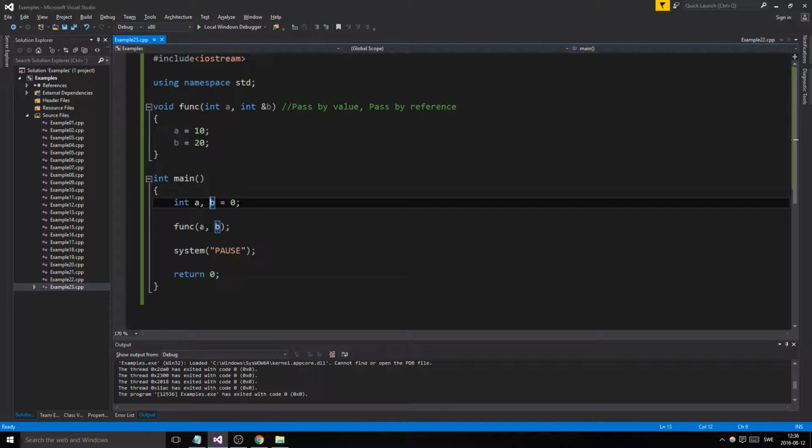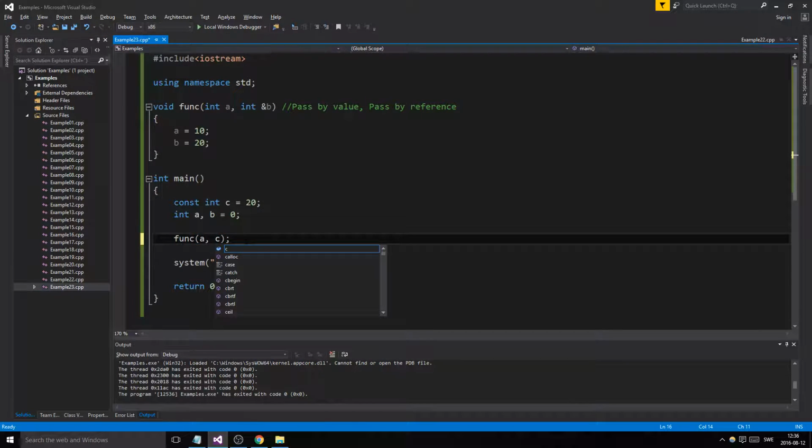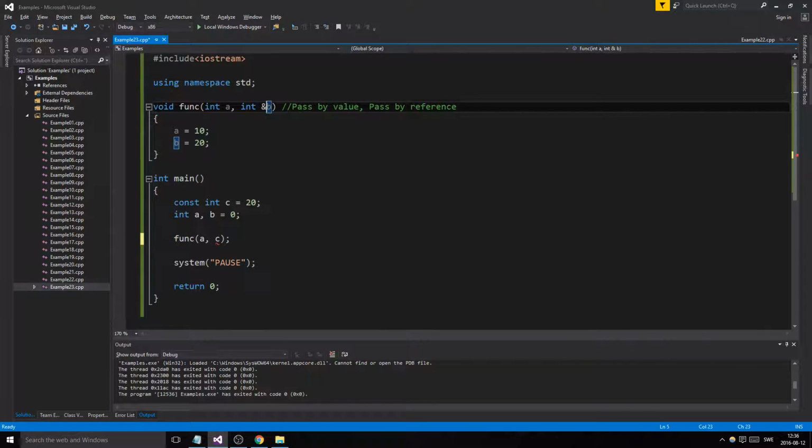A good thing to know is that when you're sending constants into a function, you cannot send them in by reference. With constants, you want to copy the value. If we had a const C, we don't want to send in C by reference, and it won't allow you to do that. That's not good. But you can send it in by value because it won't risk changing the constant.